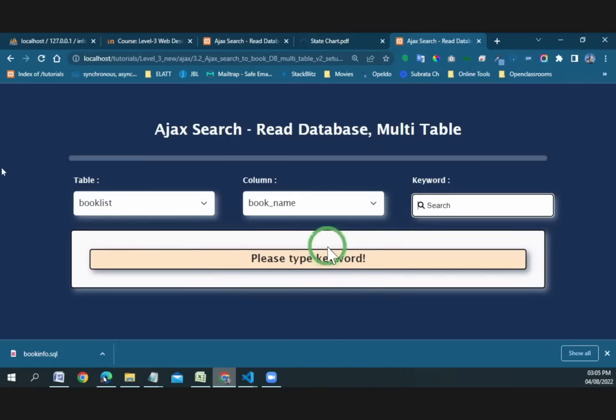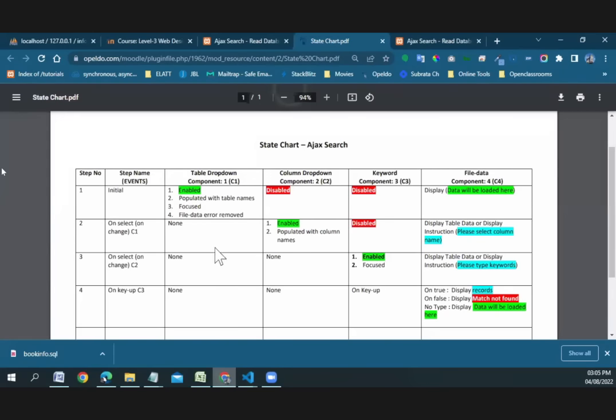Now the only things left for this, let me double check with my state chart. On change, this move, nothing. This has nothing. The keyword gets enabled, it gets focused. We need to see this. Please type keyword, and you can see that. So it was very little code that we had to do.